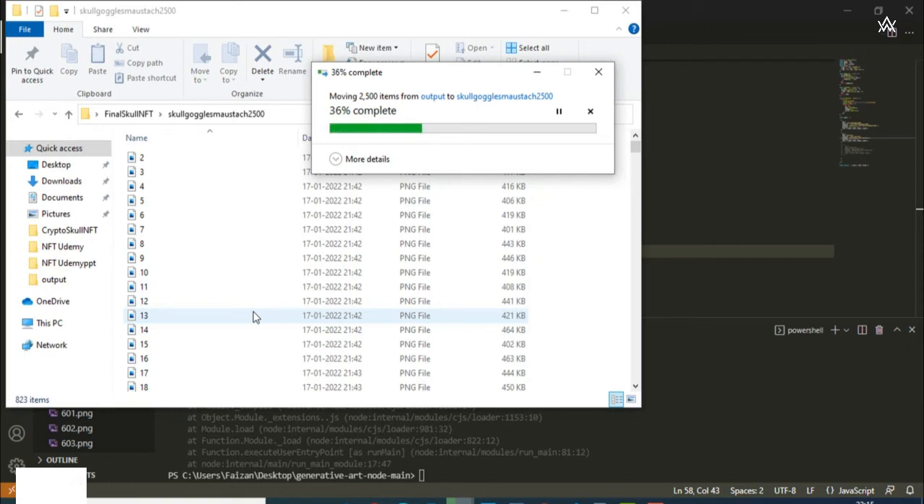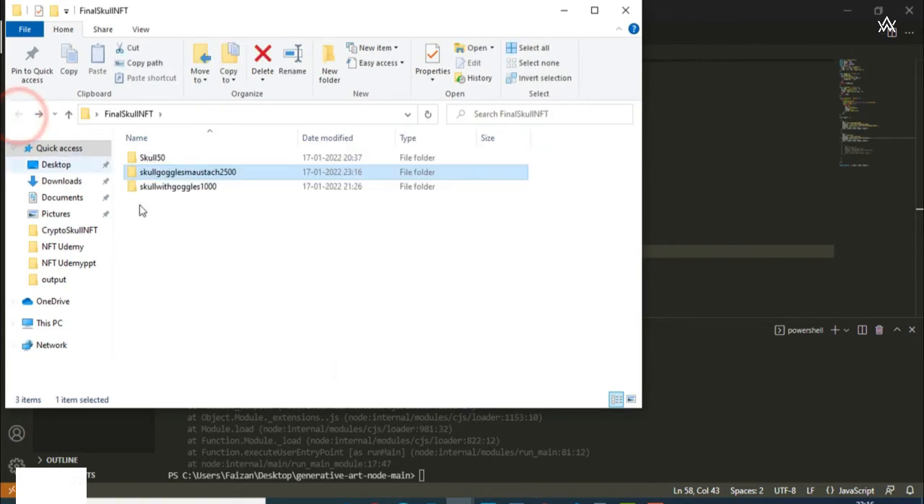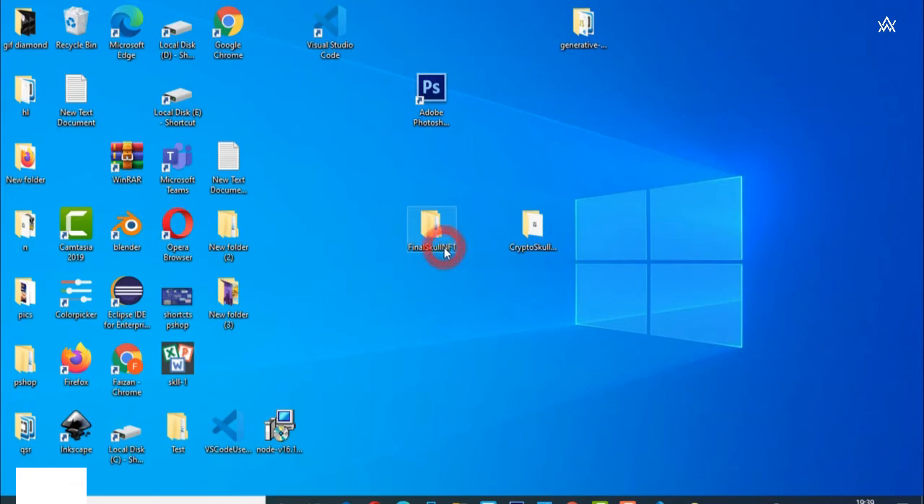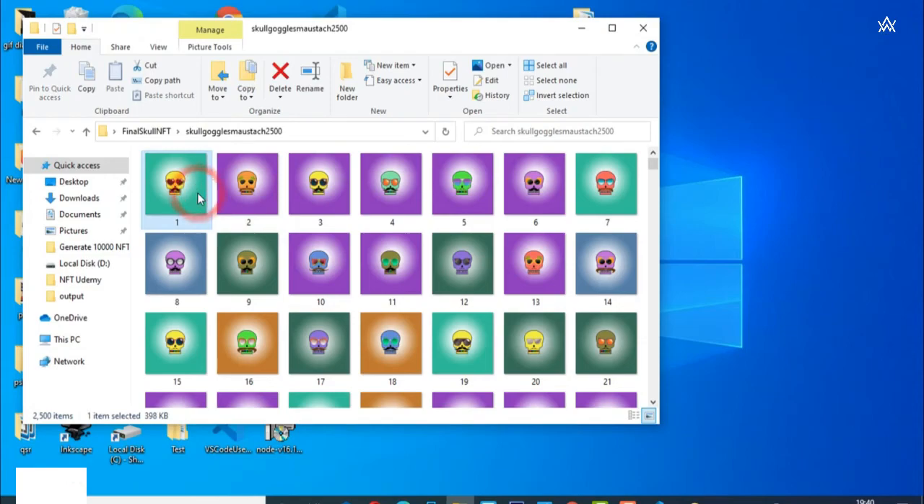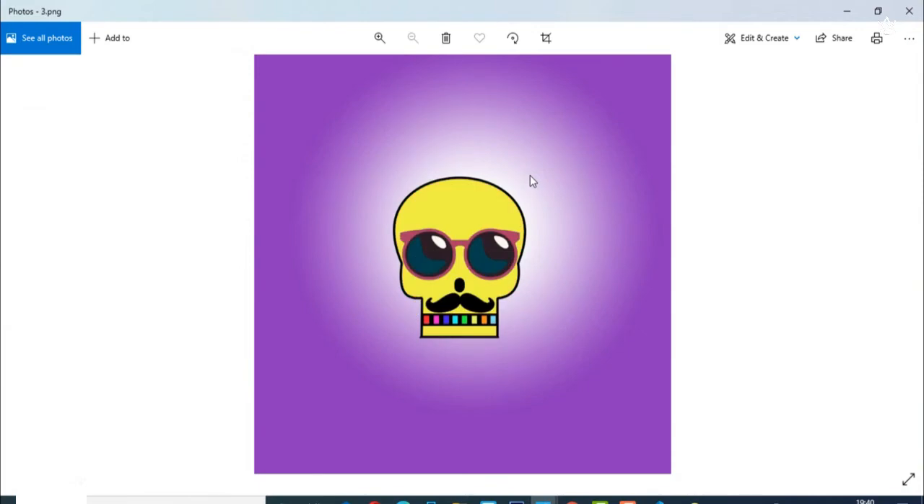Okay, so you can see here it's moving from that folder into this skull goggles moustache 2500 folder, and now you can see we have the final different images. You can see here 1000 plus 2500 means 3500 different images we have now. Open final skull NFT, and here you can see the output of the previous video. You can see the moustache and the goggles.